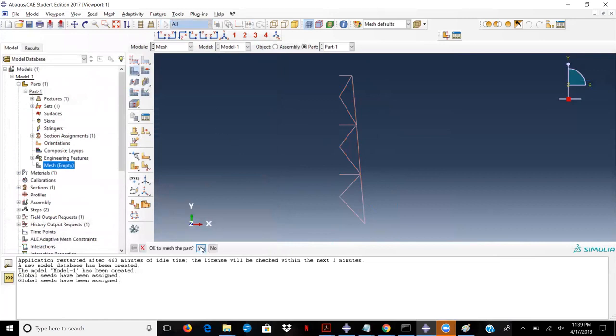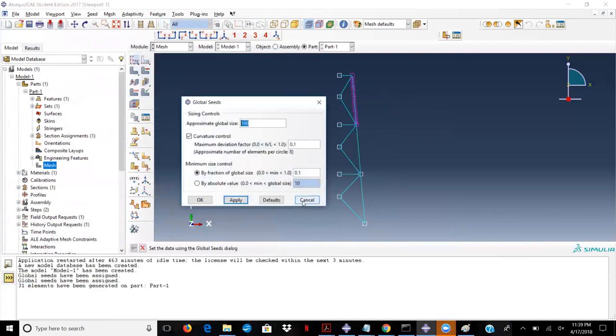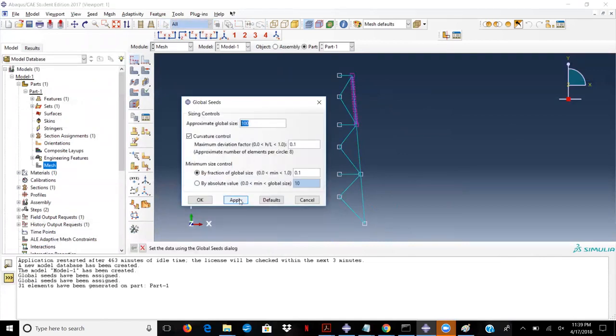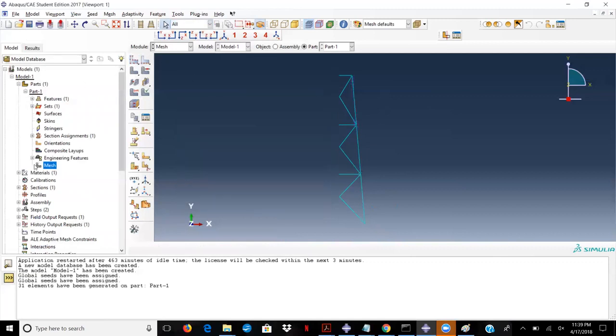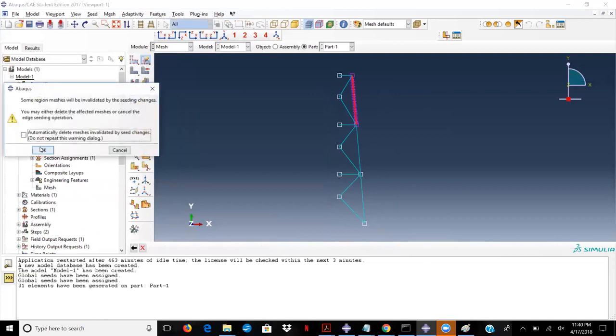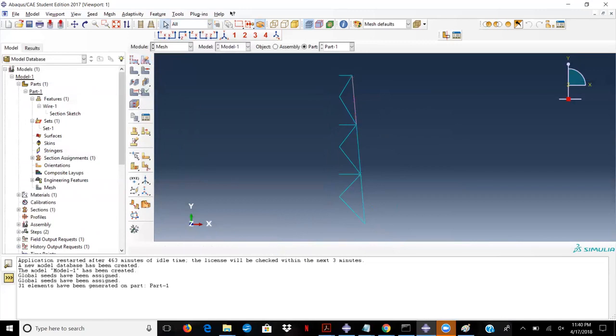So when you hit mesh part, yes. Now Abaqus says, all right, we've generated parts. It says I have 31 elements, and that's because I actually seeded this edge right here. So I don't want that. I'm going to get rid of it by deleting, and now remeshing my part. Now it says I have 12 elements, and that's what we expect.